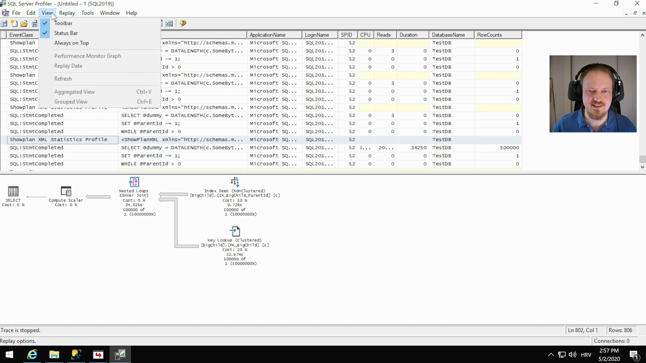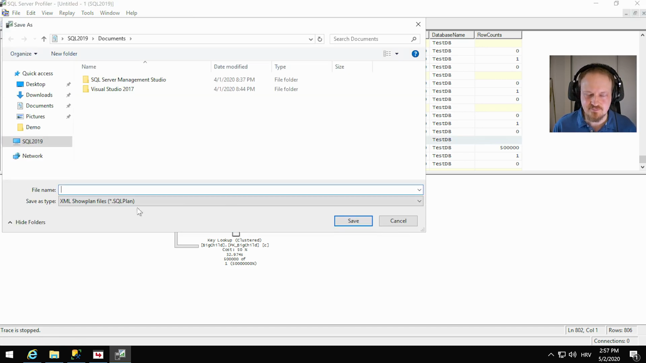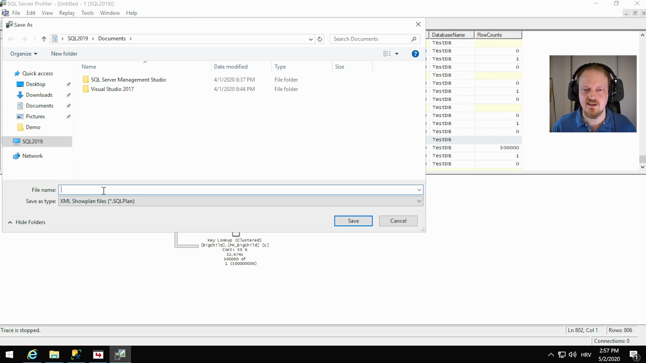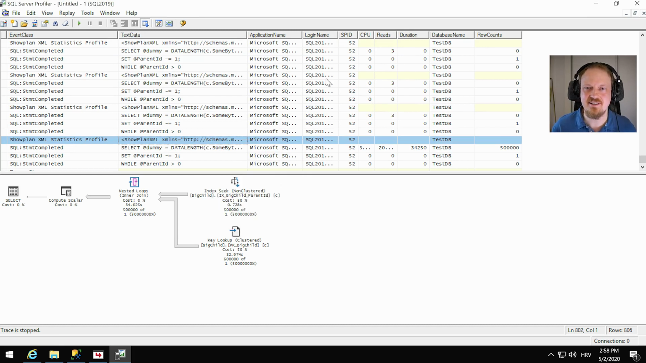And you can save this, somebody asked. You can save this if you right click here, extract event data, and then you save the XML plan to a file. Bad plan. Okay? You can save that like this, extract event data.